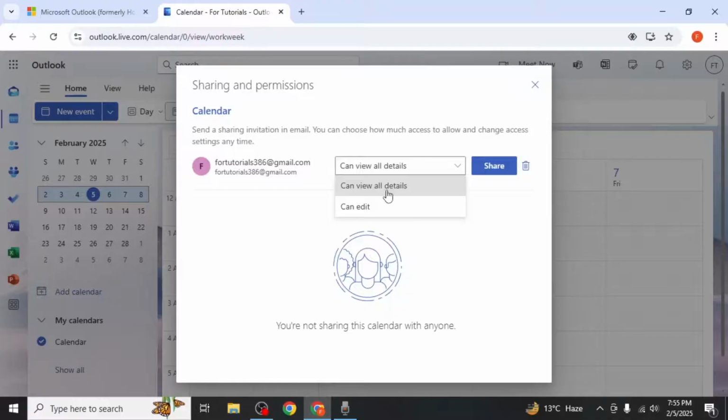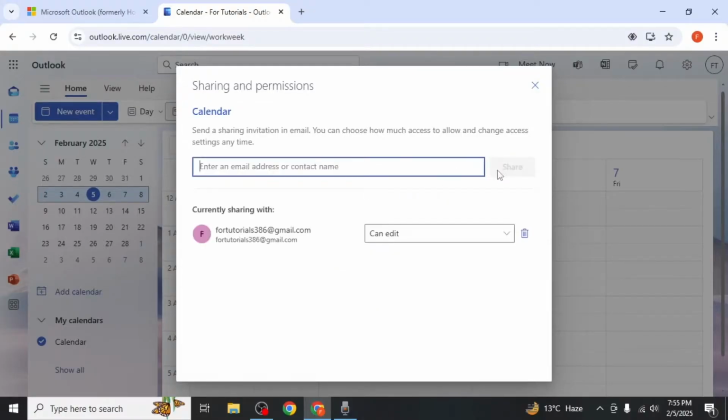If you want the other person to make changes to your calendar, such as adding, editing, or deleting events, choose the Can Edit option. Once you've chosen the appropriate permission level, simply click Share. This will send an email to the person you've shared your calendar with, notifying them of your calendar share.